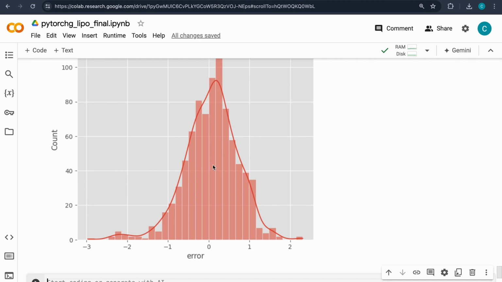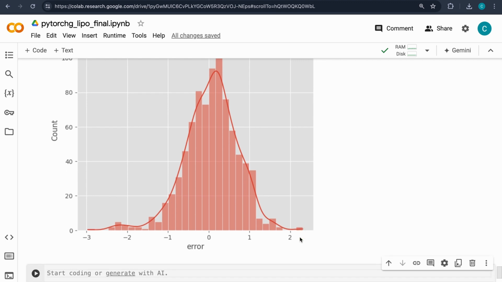Most of the molecules have error values between -1 and 1, so that's pretty good. And there are only a few values with error lying between -1 and -2.5. Similarly, there are just a few molecules with error values between 1 and 2.5. So you can do a lot more.